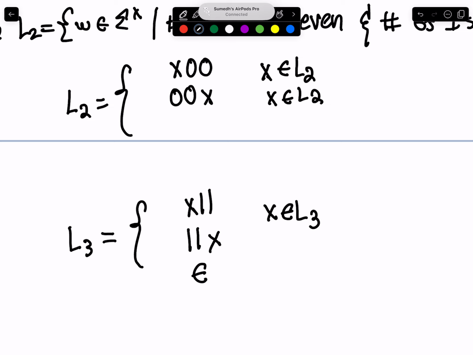And then I take an empty string, right? So L3 has only even ones. Then I take a string from L3 and I add a singular one to either side of it, right? So let's say x belongs to L3 now, and then I put x1 or 1x. But there's an issue here. I think this would work. And I can also have epsilon, right?